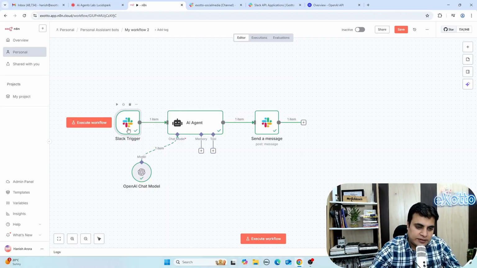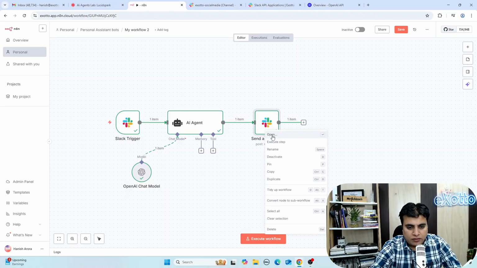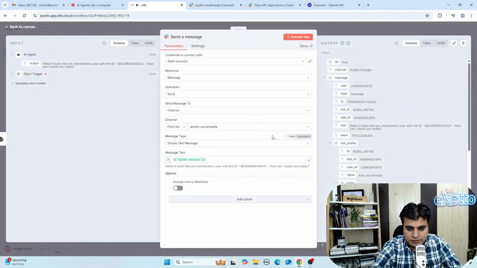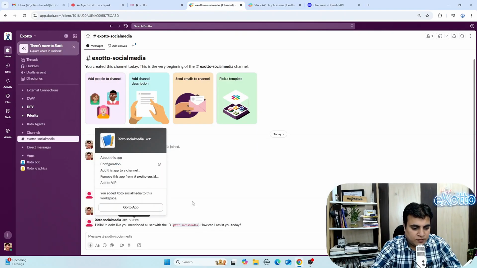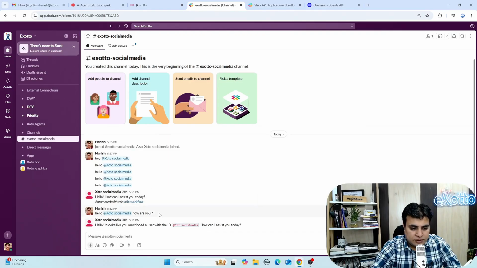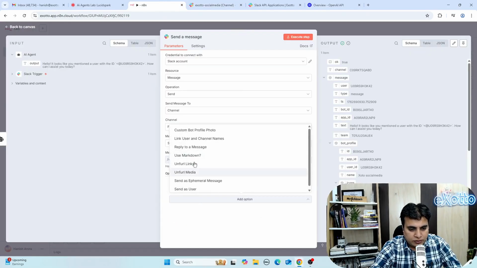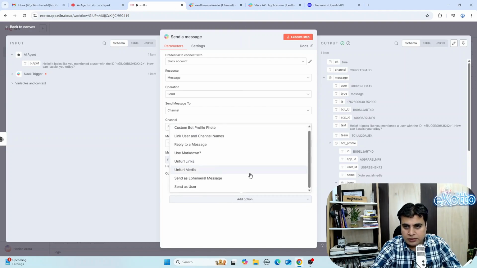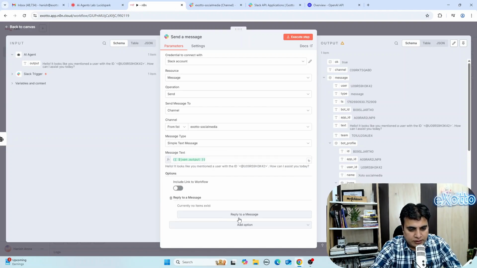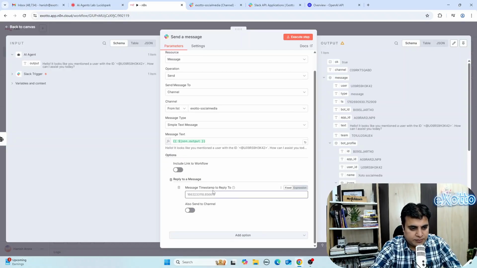So this is how you can set up a simple integration between any AI agent that you can set up here with Slack. Now let's see how we can message within the same thread, if I just have to get the response from the agent within this thread. So let's see how we can set this up. We need to click on add option, and I think it's reply to a message. And then here we need to give the timestamp. So how can we get the timestamp?